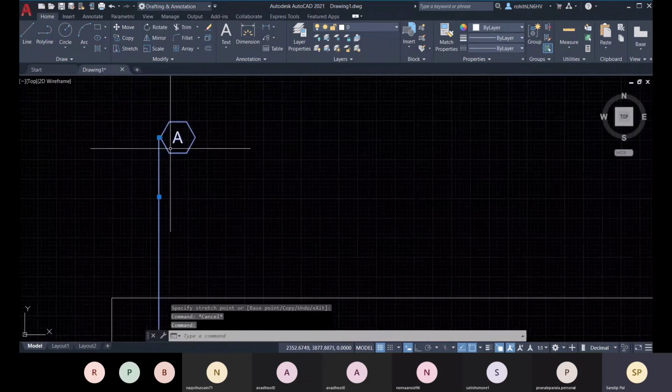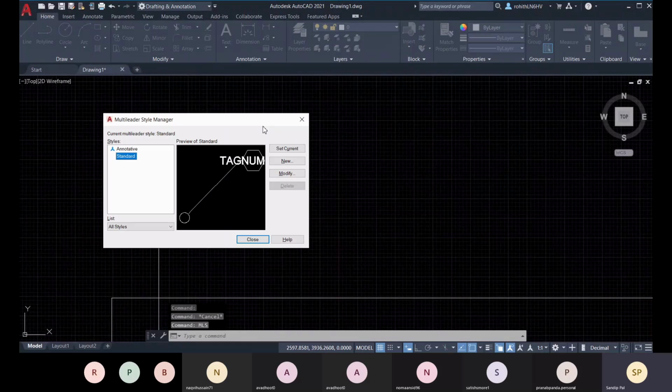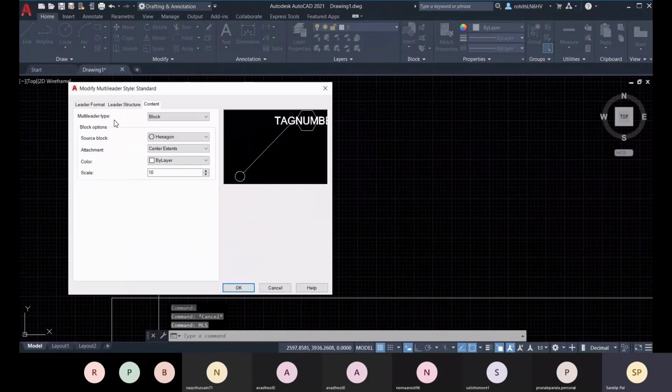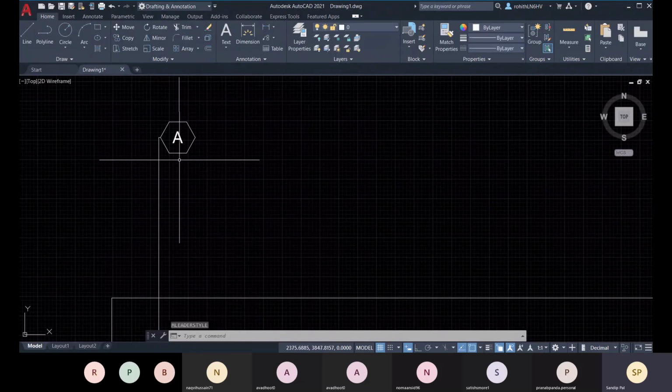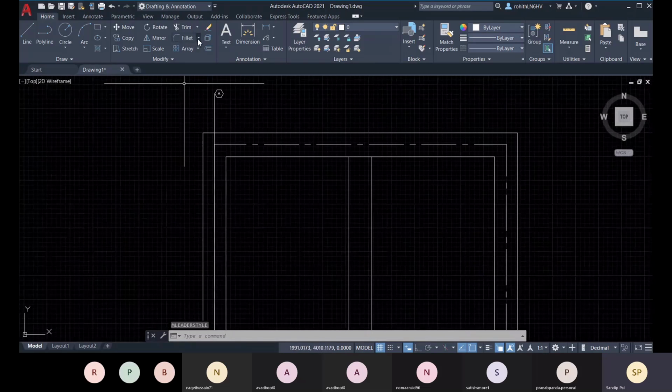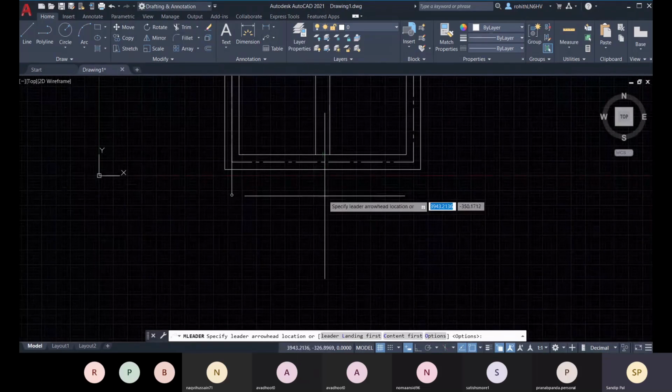So about this one, let me go to the settings, multi-leader style, go to modify, and there let me set the attachment to insertion point, and let's click on OK, and let's click on close, and let me create another multi-leader there. So let's go for it.